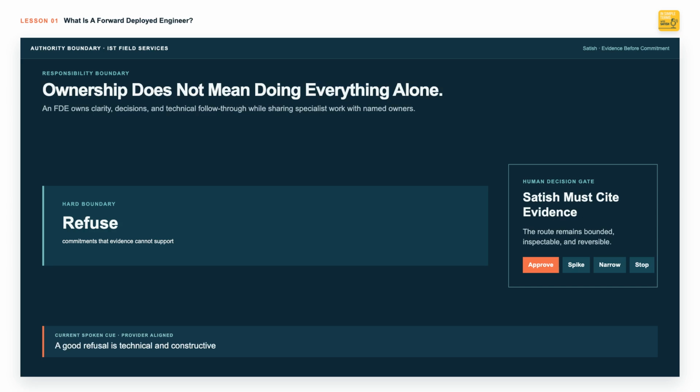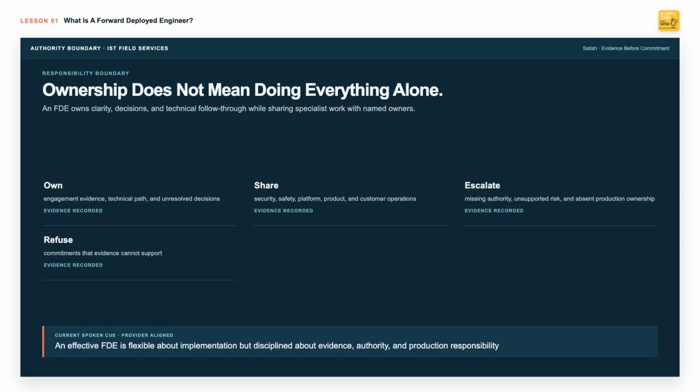Name the missing evidence, explain the risk, offer a narrower test, and specify the condition under which the decision can be revisited. This boundary protects the role from becoming the person who does whatever the customer asks. An effective FDE is flexible about implementation, but disciplined about evidence, authority, and production responsibility.